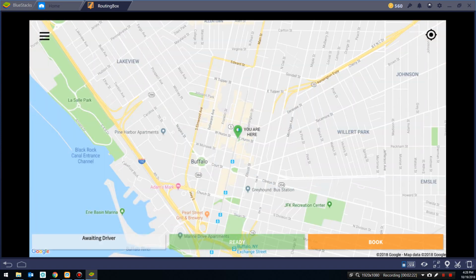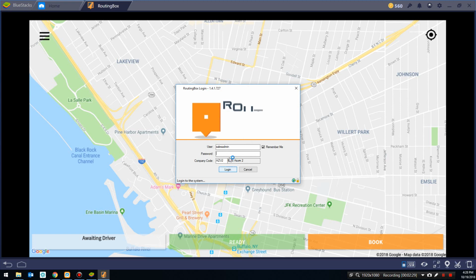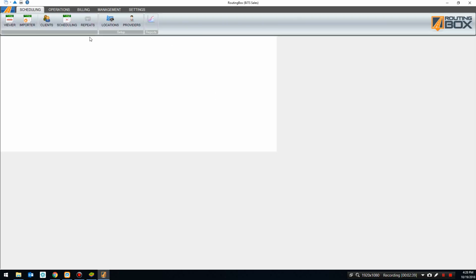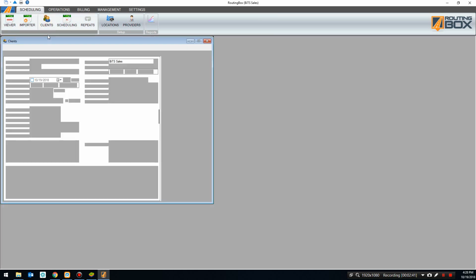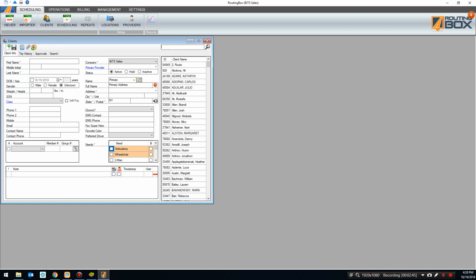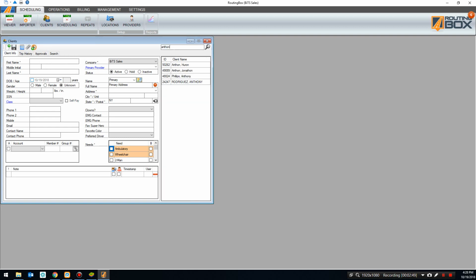So here I am logged into the app on the ClientLink interface here. We're going to go through some of the tools here. While that's happening, we're going to log into RoutingBox as well, so you can see how that's going to interact with the RoutingBox dispatch application. So let's go ahead and find that client. We're going to go ahead and create a trip in RoutingBox. So not through the application, but we're going to book one right through RoutingBox so we can see what that client's experience is like. I'm going to go ahead and choose that client.